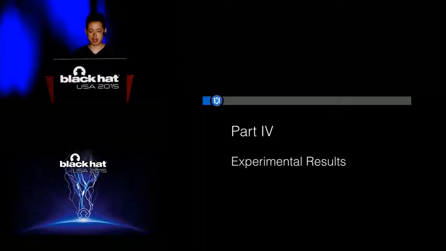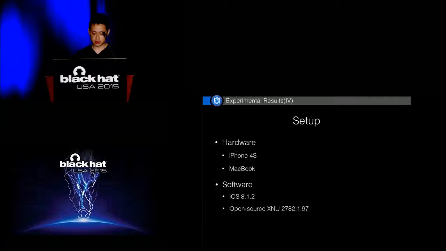After fuzzing come our experimental results. Here's the experimental setup: we test on an iPhone 4S with iOS 8.1.2. And next, I will show two vulnerabilities as result samples.